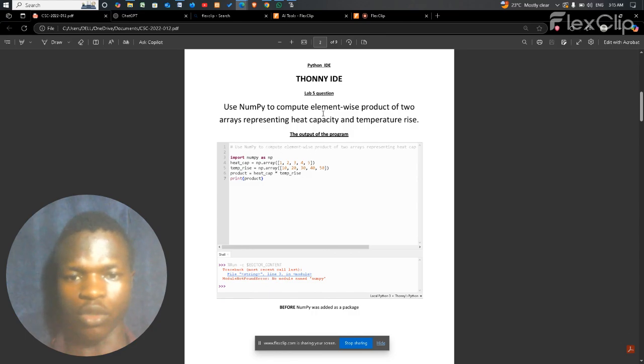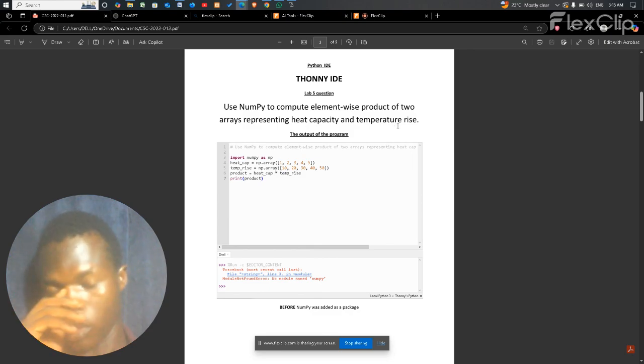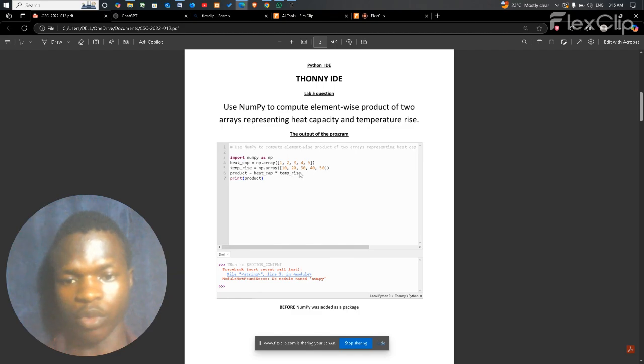I'm to use NumPy to compute the element-wise product of two arrays representing heat capacity and temperature rise. I'm using the Thonny IDE. All I have to do is import NumPy as np, then define my two lists. To carry out an element-wise operation on these two lists, I just have to multiply them, since I'm doing a multiplication operation.